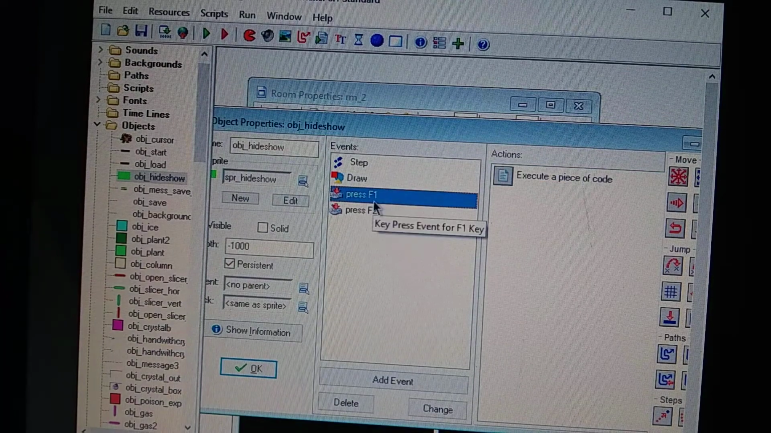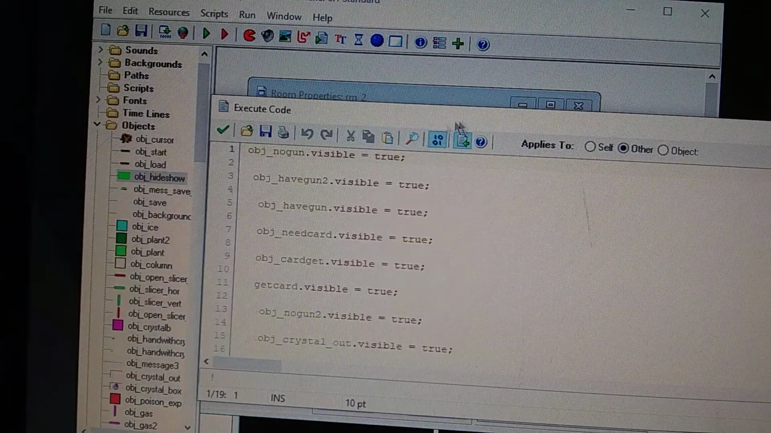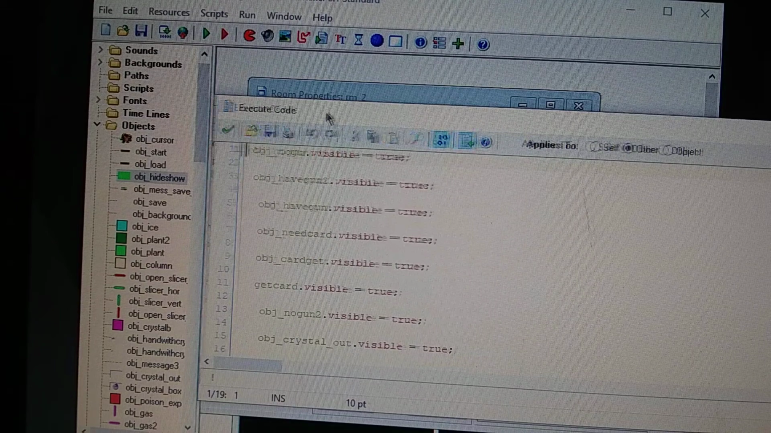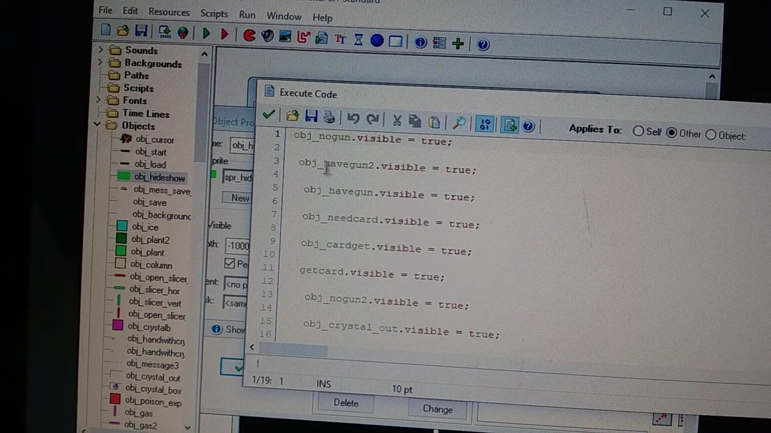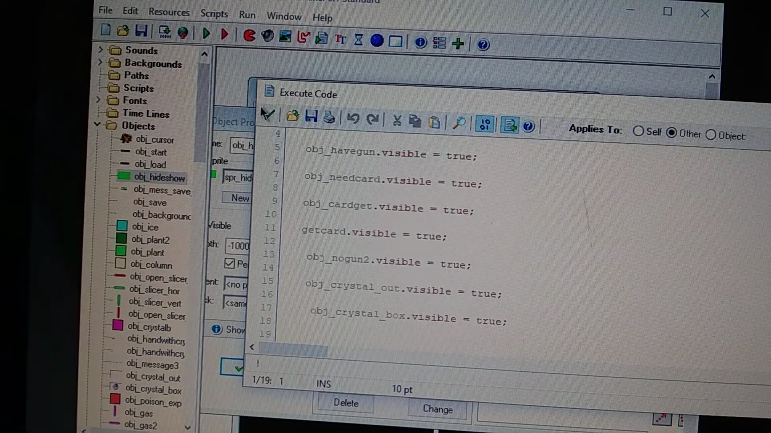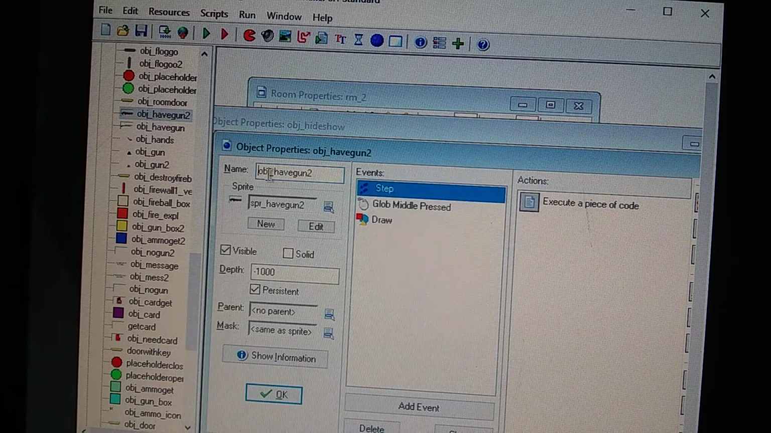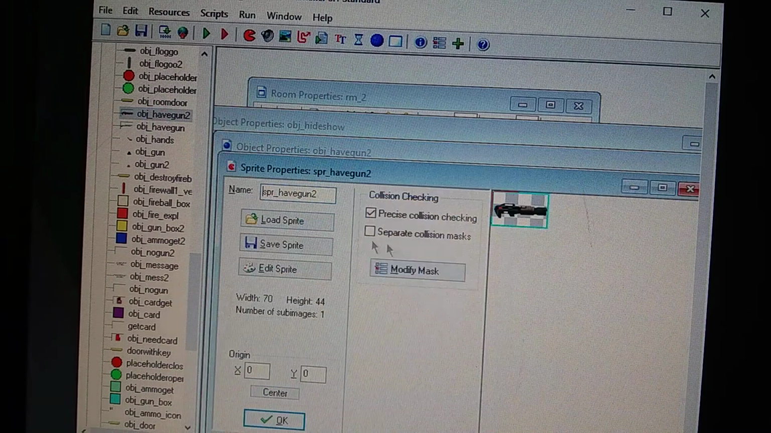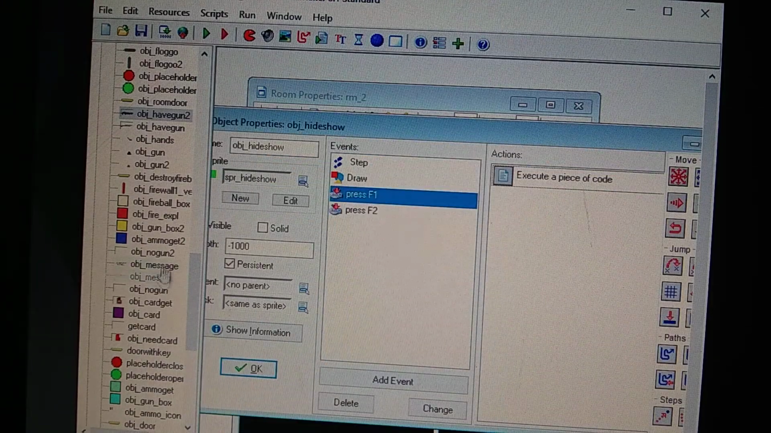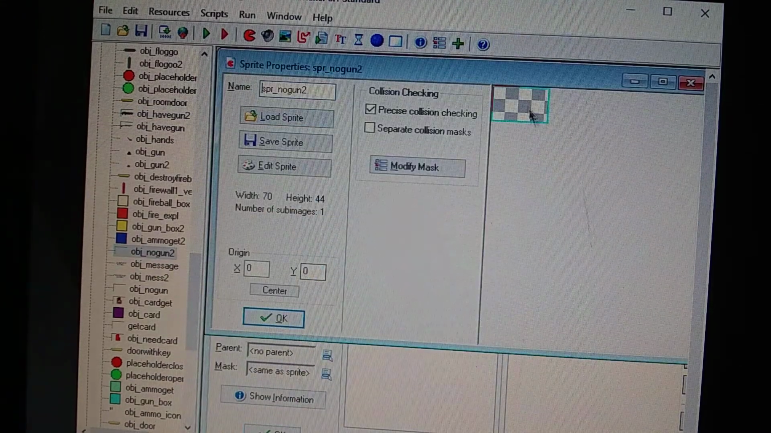Then in the press F1, you're going to basically do object no gun, object have gun 2, object have gun. That's all. And you say make it visible true. That's correct. Make it all visible true. So those images are going to be right here, like it says object have gun 2. It shows an icon of the gun. Also, you're going to have an icon of the blue outline for the gun.